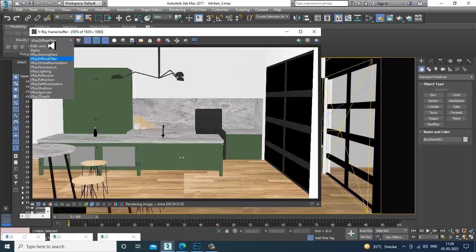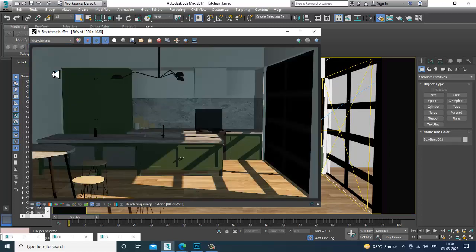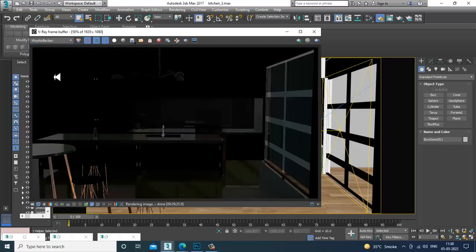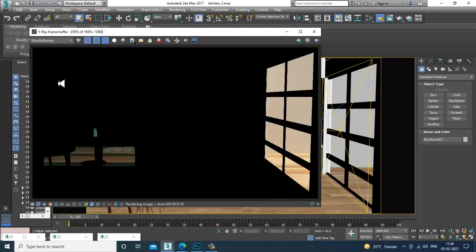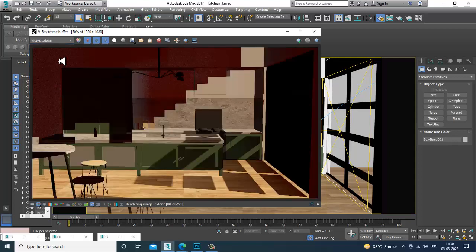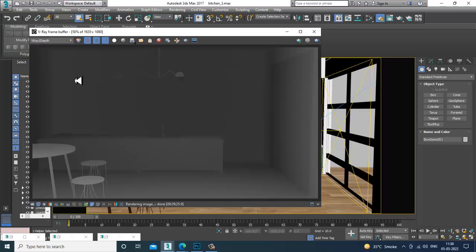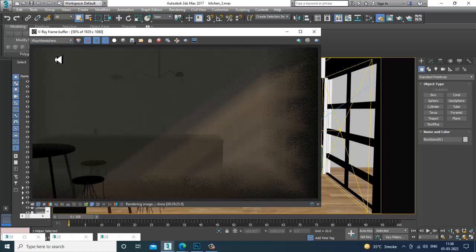So we have the diffuse filter, global illumination, illuminance, V-Ray lighting, reflections, refraction, V-Ray self-illumination is not there, V-Ray shadows, and specular. Specular might be a bit of a shine where you have assigned some copper shaders, and your Z depth. Now what I'll be doing is saving each of these light passes. So let's just save it. Let's click on save.